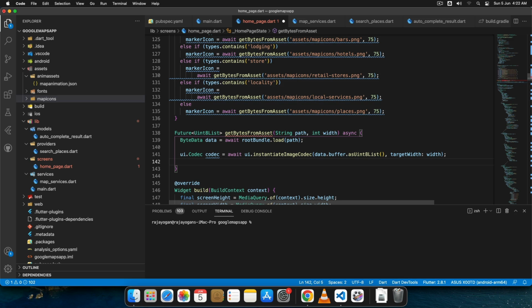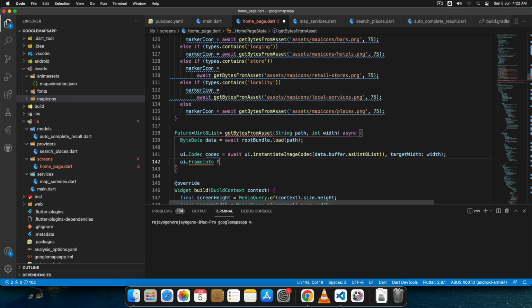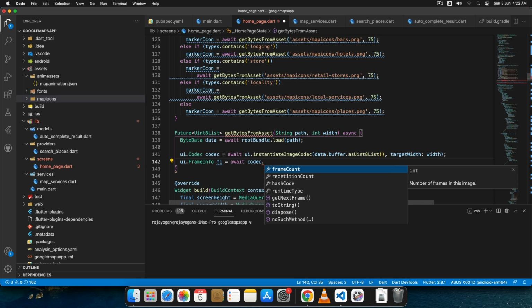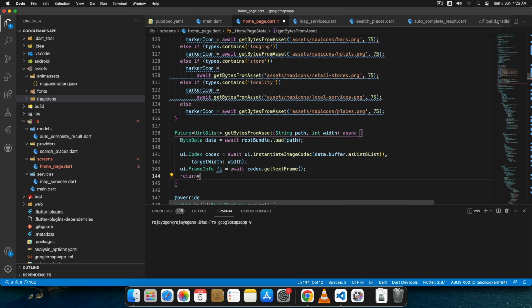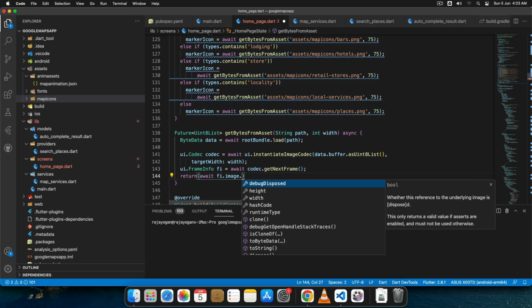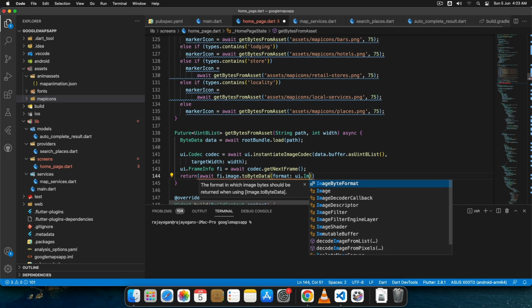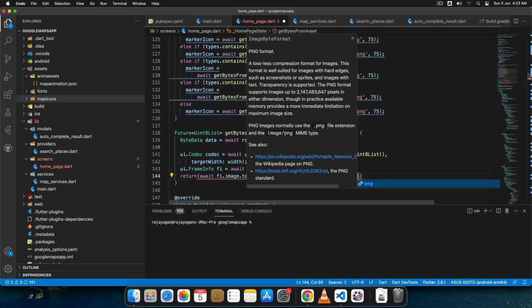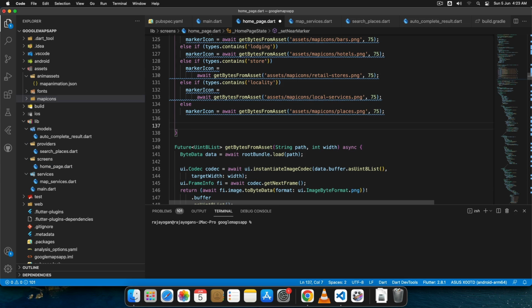And then ui.FrameInfo fi equals await codec.getNextFrame(), and return await fi.image.toByteData(), and inside that you can give format: ui.ImageByteFormat.png. Fine, this is what we will be returning, and this is got as bytes, and these bytes we can use inside a bitmap descriptor.